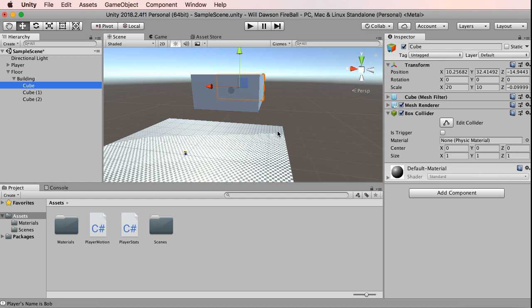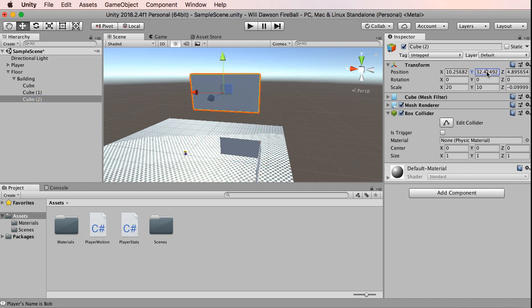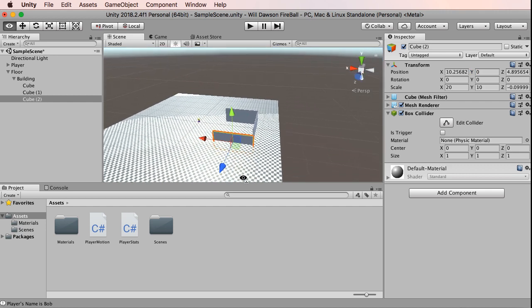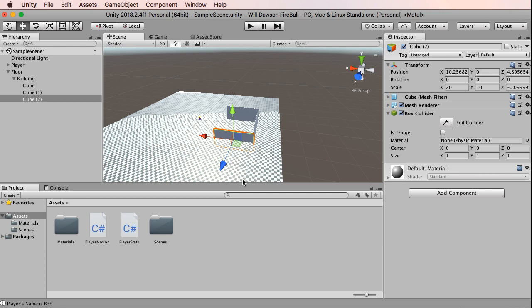So cube number 1 is at 32. We want it at 4, just like it used to be, 4. Cube number 1, again, 4. And cube number 2, 4. So what I probably should have done was make the... 4. I made it 0. That's not right. 4. Okay. Okay, good.